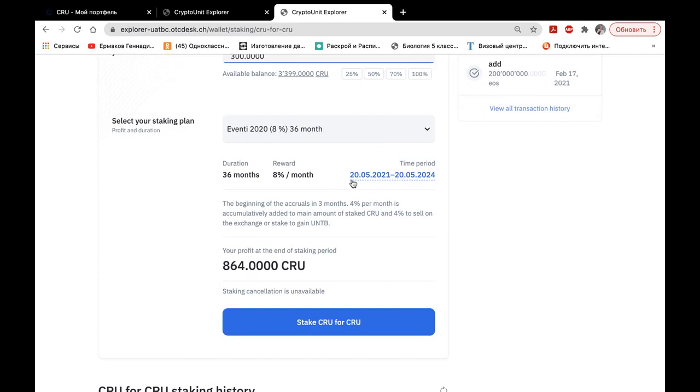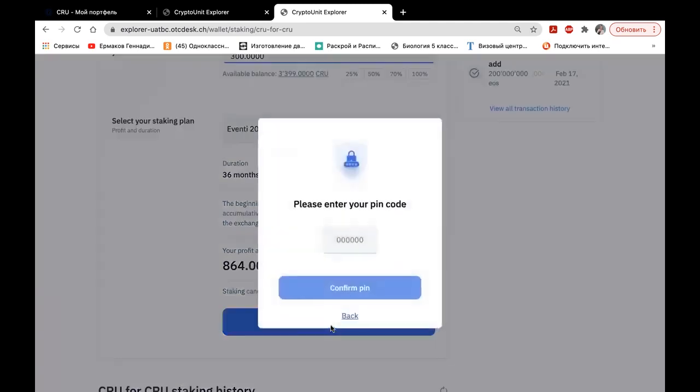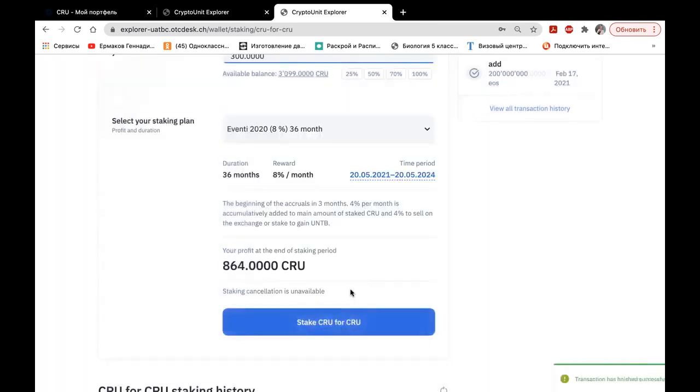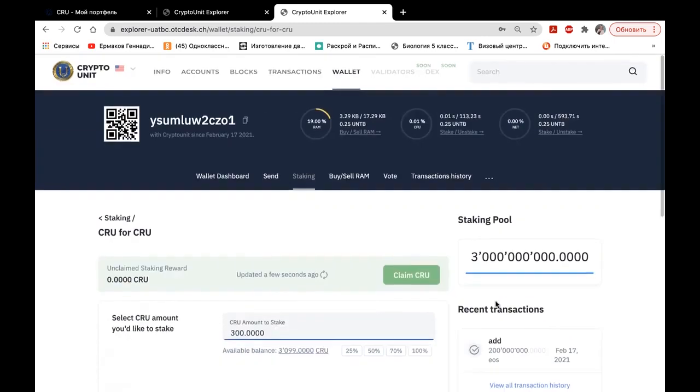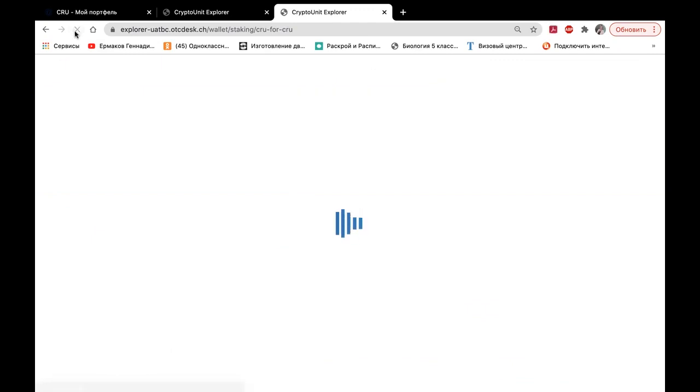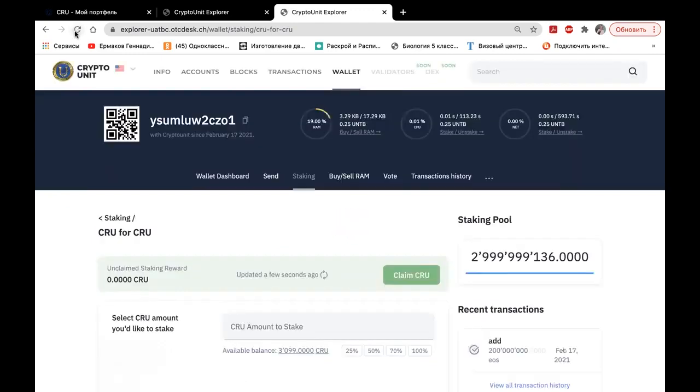And we look at the schedule. Look at our future income. Click the button Stake. We are asked for the PIN code to confirm this transaction. The transaction is complete. Here we have a green indicator. Let us have a look, but first update this page. Let's have a look at how the staking pool has decreased.